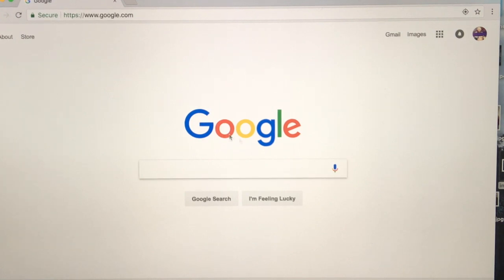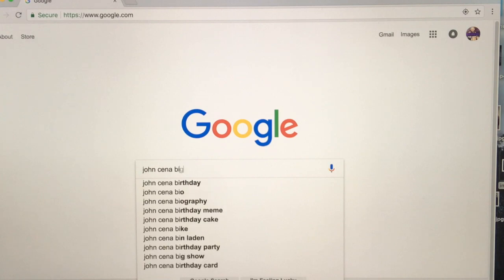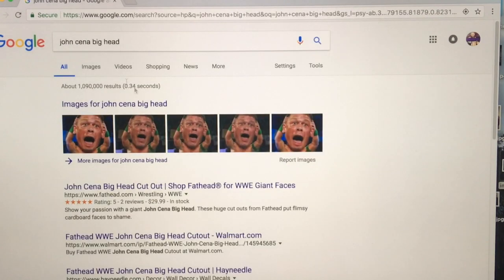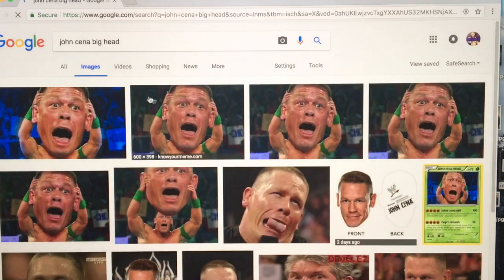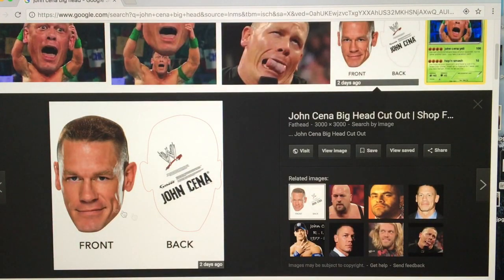Anyways, what we're gonna have to do is go on Google, and then you're gonna have to type in John Cena Big Head. Interesting, right? Then you're gonna see all these pictures of John Cena, but you see, where's my moose? You see this one? We're going to have to pick that one, guys, and look at that.